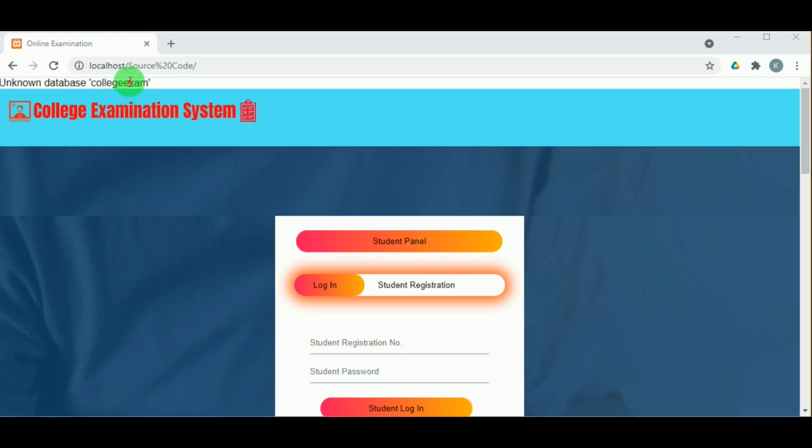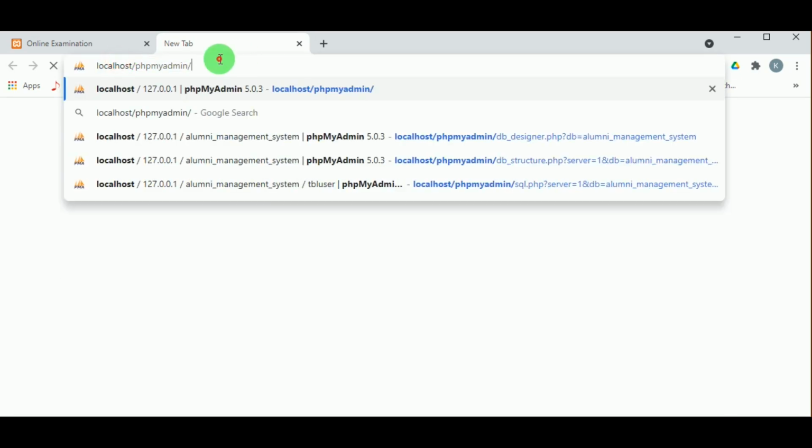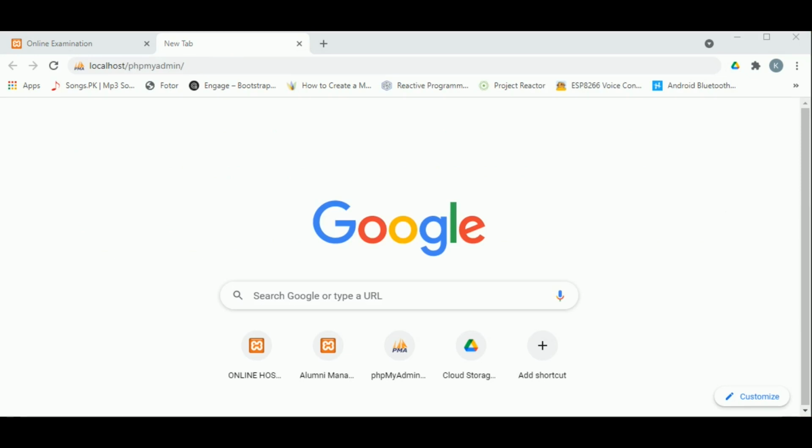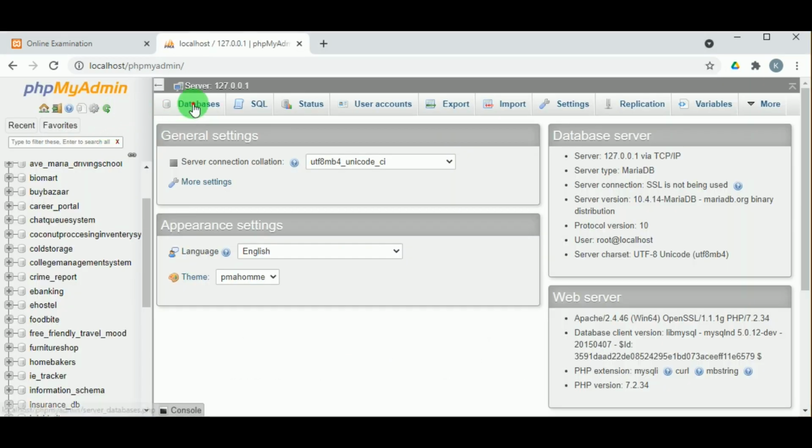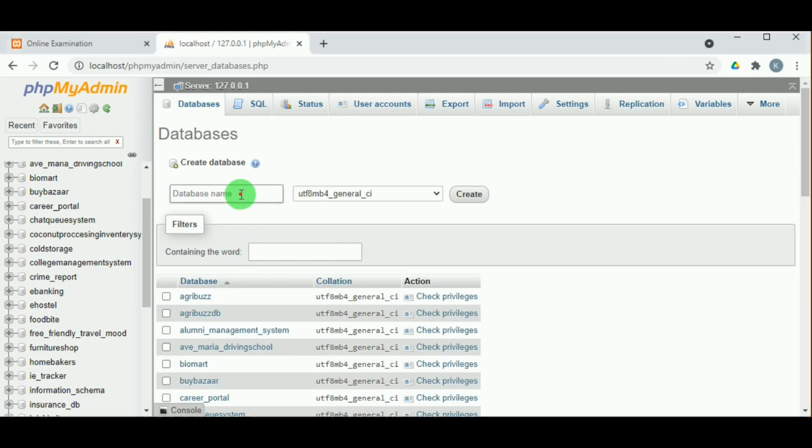this is your project College Examination System, but you can see there is some unknown database. That is because we have not imported the database. To import the database type localhost / phpmyadmin. So this is the MySQL server. On clicking on databases we have to create the database. So here we have to create the database name and click on create.